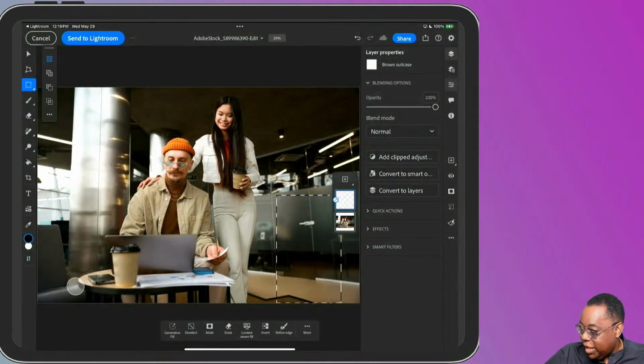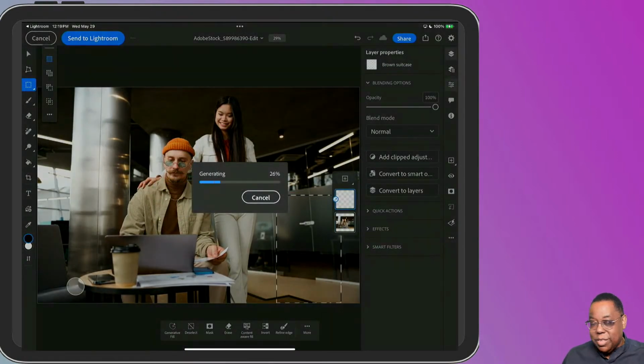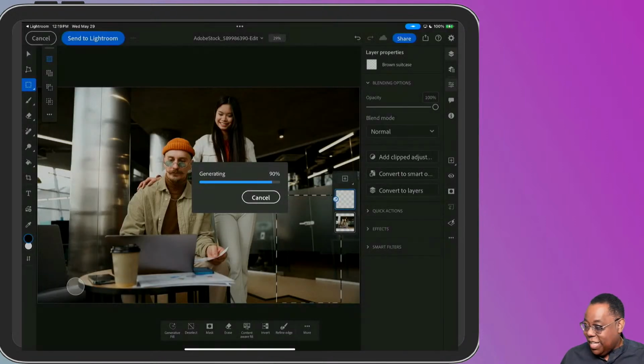All right, brown suitcase, generate. So this is using the same power of generative fill that you have in Photoshop on desktop. It's doing it now here on Photoshop on iPad. And it will make a layer. It will give me the multiple choices, just like it does on Photoshop on desktop.